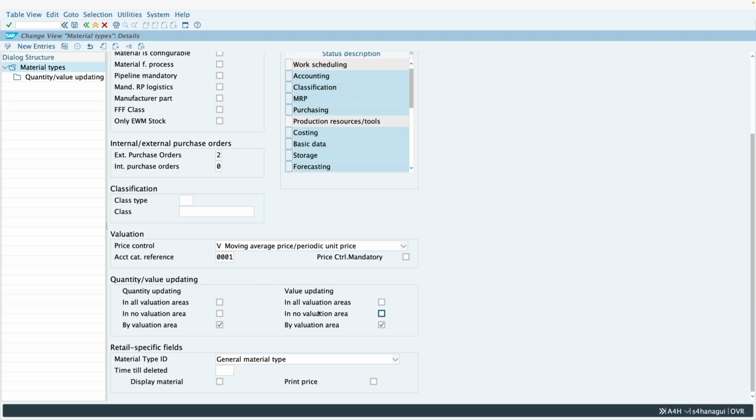So valuation area is an entity at which we are going to valuate the material. That is the field based on which we are going to save the value of the material. Now SAP has given provision to define valuation area at two levels. You can either define it at plant level or you can define it at company code level. Okay, let's see that configuration.